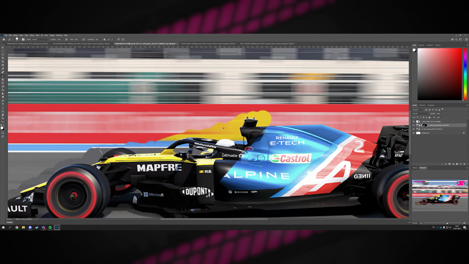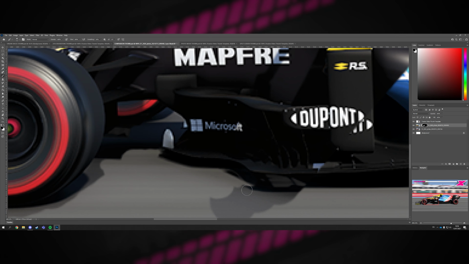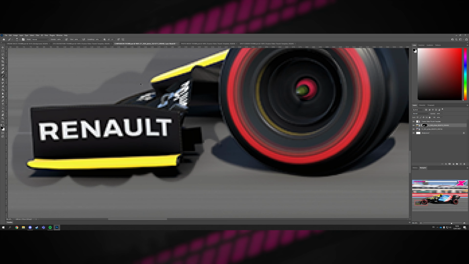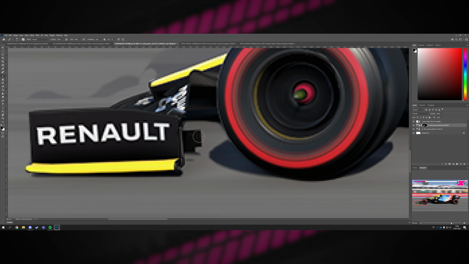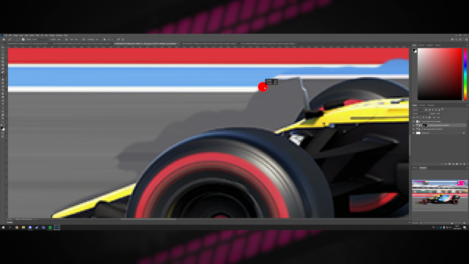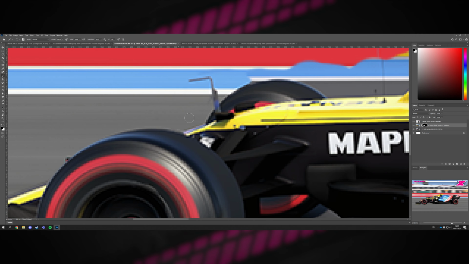So we're going to basically paint the front of the Renault onto the Alpine. The rest of the image is all the Alpine image. I'm just pasting over the front half of this car, the yellow Renault, and going around all the edges to make it look like it's actually there.